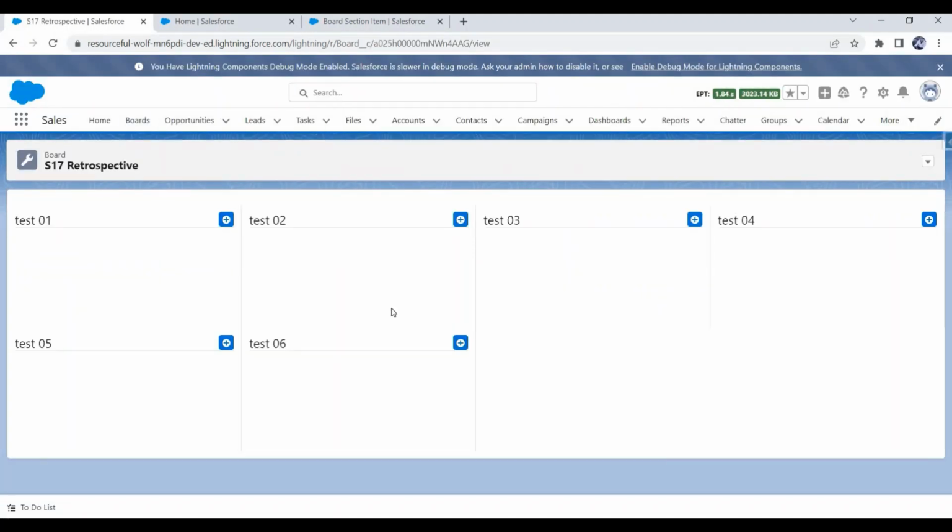Once we click on the save button, we are redirected to the board record page, and here you can see that in a single row we have 4 sections, and each section contains a title and an add button with an icon. Once we click on this add button, a new item is created in the database and also added under the section on UI. So this is what we will develop now. Let's open our component's HTML file and write code to show the section title and add button.